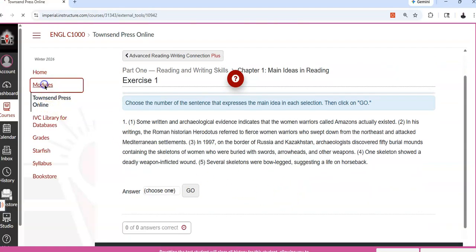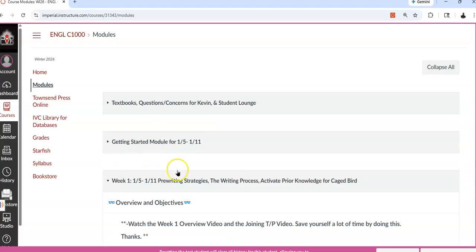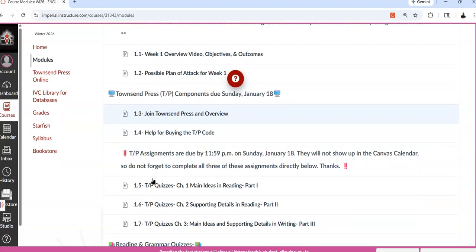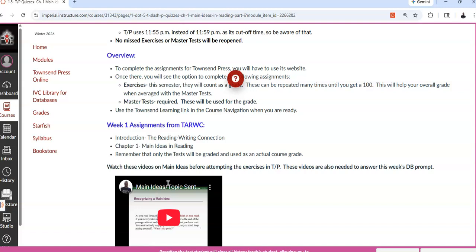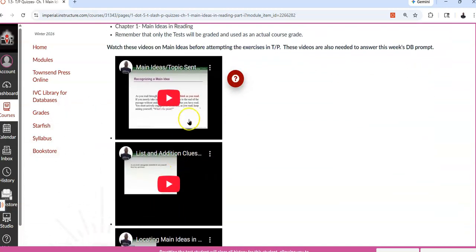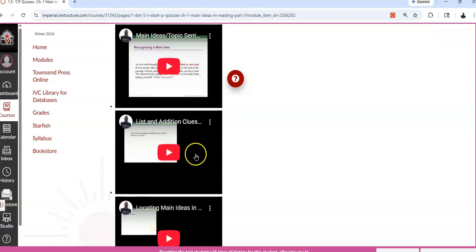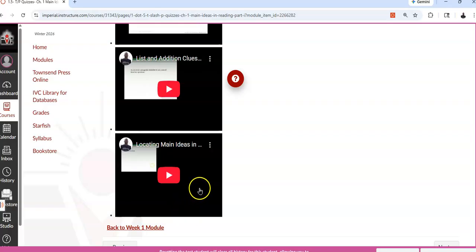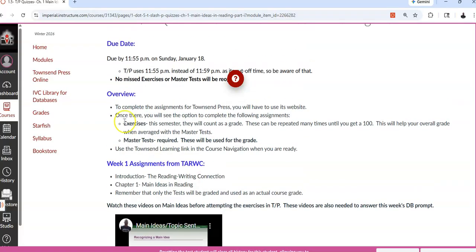So I'm going to jump out of here. I'm going to go back to modules so I can get to Townsend Press. And here, let me go back here quickly. So Chapter 1 is here. There are videos here that you can watch. Main ideas, list and addition clues to help you find the main ideas, and then locating main ideas. Normally it's the first sentence of the paragraph. It doesn't always need to be. Sometimes it could be the last, which I hate, but I talk about that in there anyway. And let me go back here.